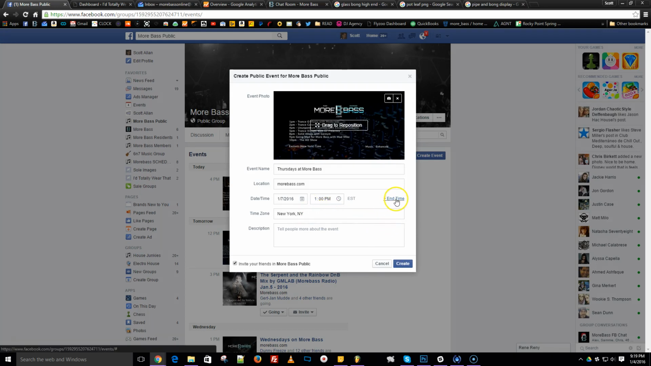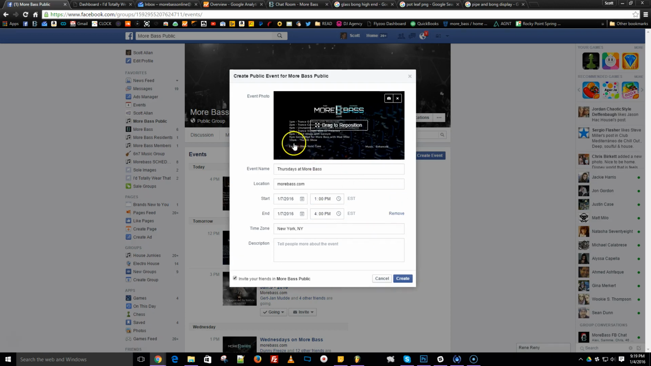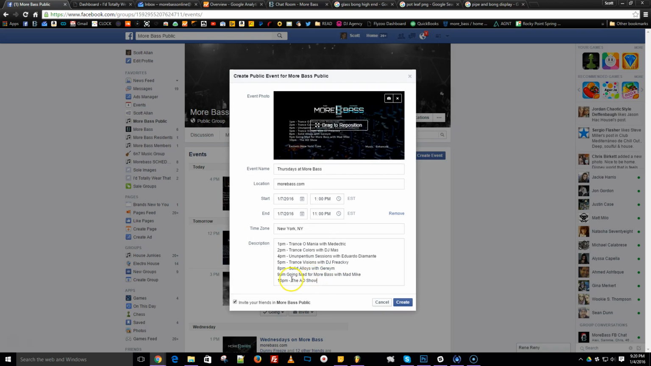And then the end time is going to be the hour after the last show. You can see it's 10 p.m. for the AO show, so that means it's going to end at 11 p.m. So type in 11 p.m. too. Now the description at the bottom, this is where you are going to right click and paste. That's what you saved earlier, the text from the Photoshop file. So all you want to do is just paste it in the description. Make sure you leave invite friends in Moorebase Public and hit create.